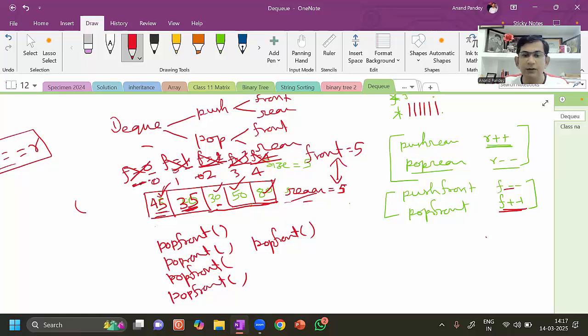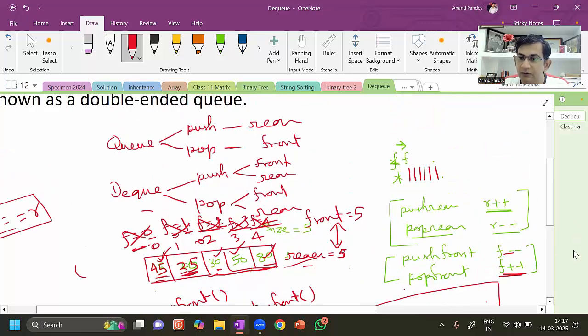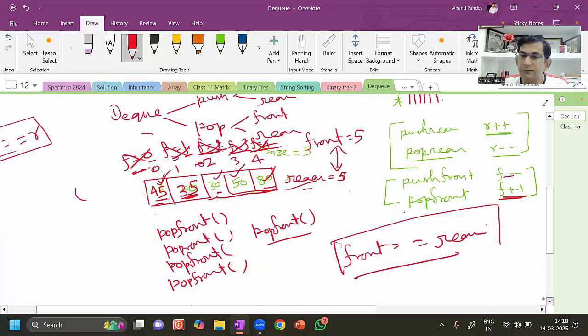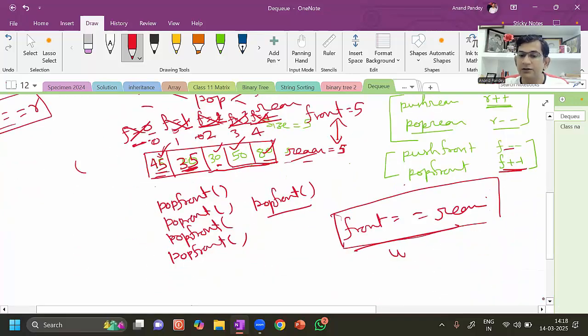In both the cases, whether you are doing the pop operation at front or from rear, the condition is what? If front equal to 0, that is the condition of empty. That I have discussed in the previous video also, where I taught about pop from rear. In pop rear and pop front, in both the cases, the condition of underflow is front equal to rear.